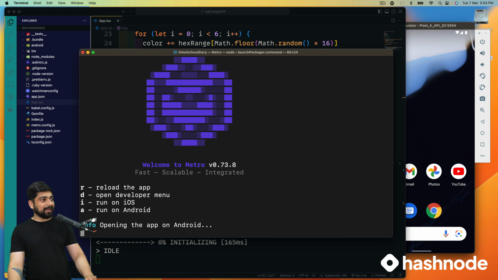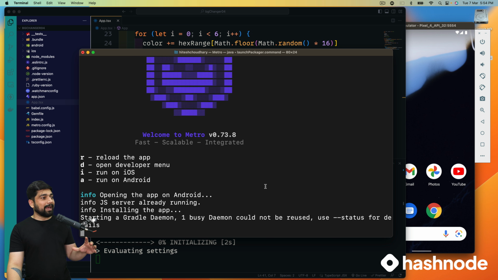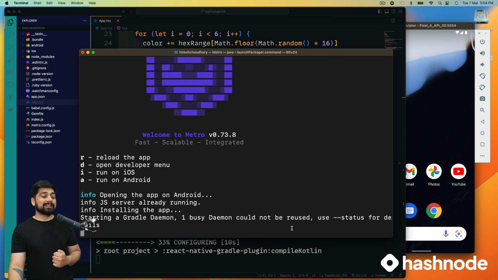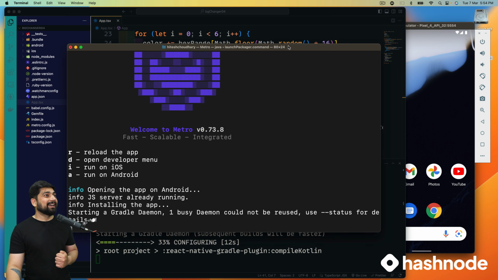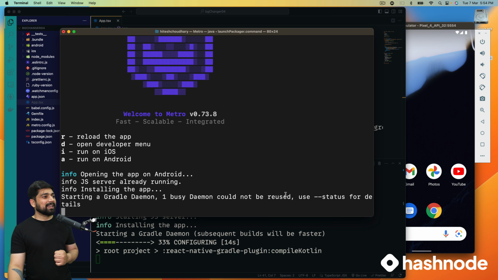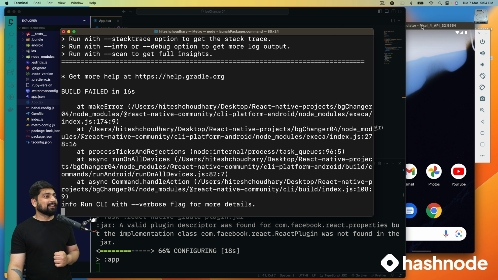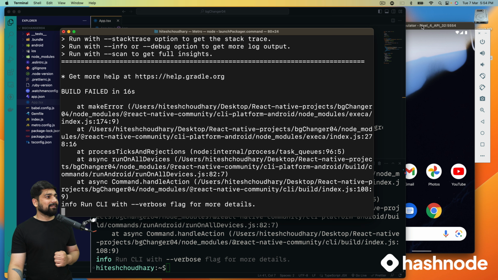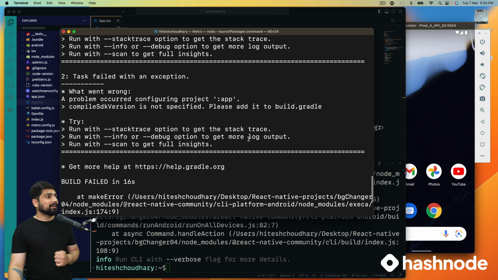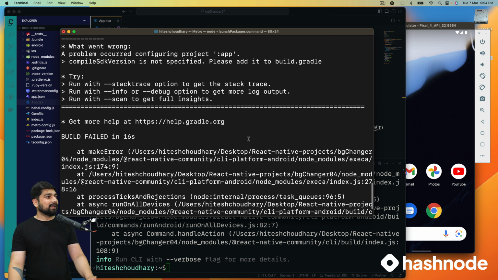I want to run it on Android. So it will actually take the app, push it onto the emulator, and then start to build this as well. So this is definitely going to take some time. This machine is okay-ish fast, but not that fast. Should be doing this thing. There we go. It's decently fast. And it says build failed.